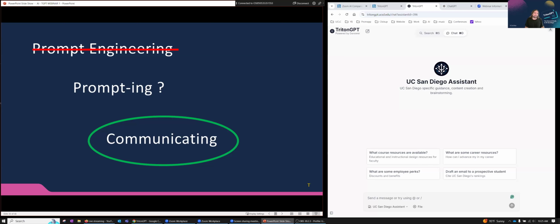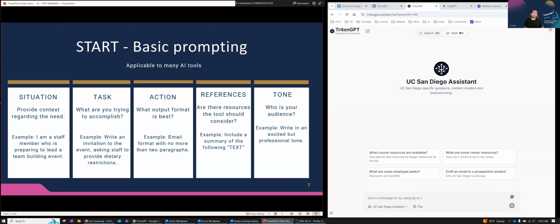It's a soft skill. And using that same set of soft skills is going to help you in what feels like a hard skill, which is interacting with these AI tools. This is TritonGPT, ChatGPT, really most of the tools that I've encountered, it's the same, right? They're really trying to find a way to allow us to just use language to get the most out of the outcomes. This is an acronym that you're welcome to use if it helps you. Situation, task, action, references, and tone.